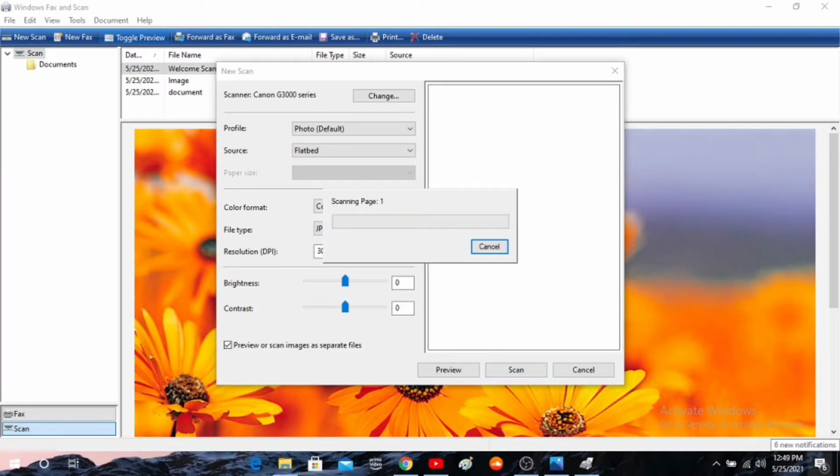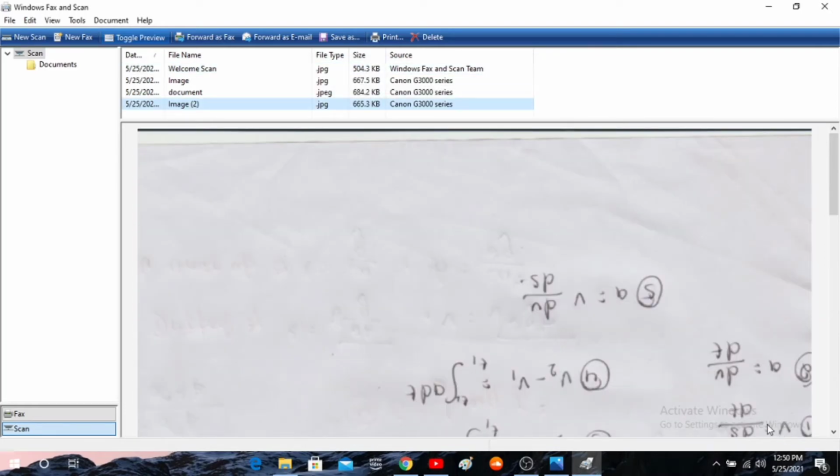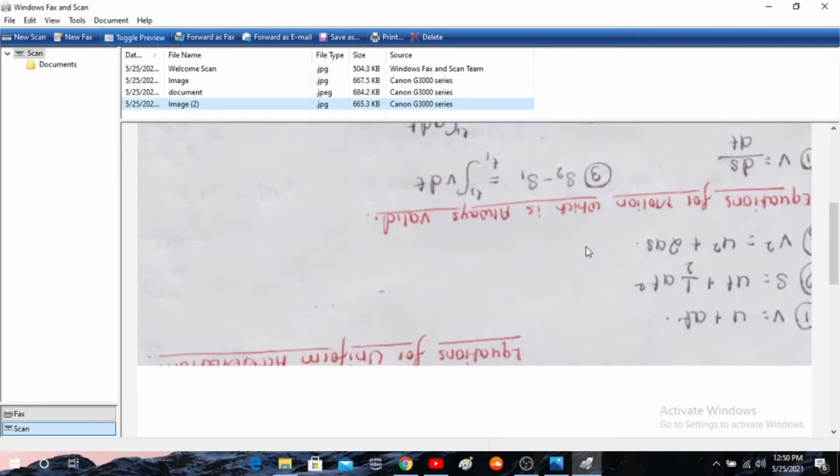Scan. So you can see the page is scanning. You just have to wait for a second. It's in process. So now you can see the scanned document.